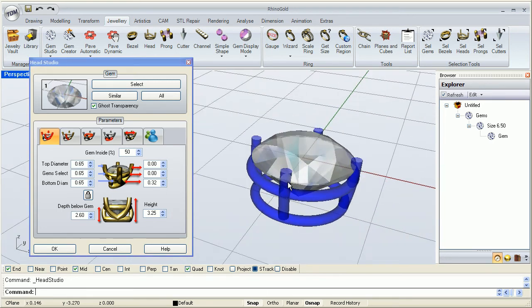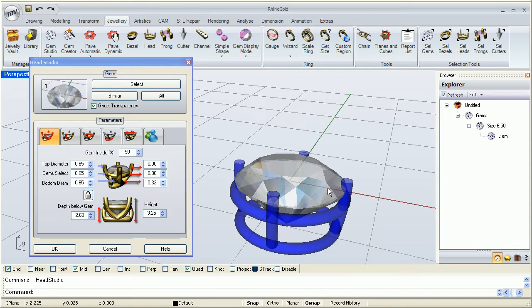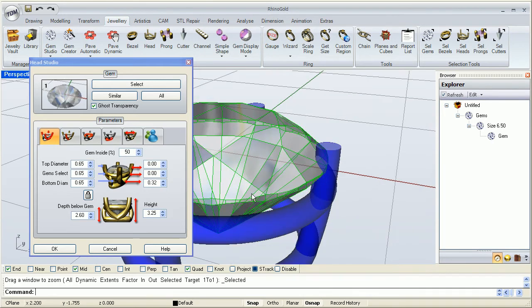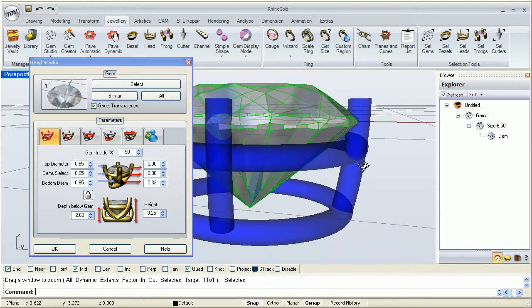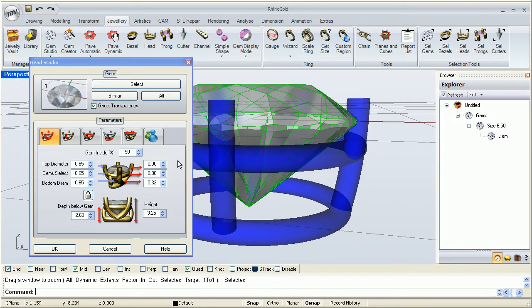Now let me get back over here. So let me zoom to this stone there. We can more easily see now what's happening. There it is. Now gem inside. Notice that it's 50% of the stone is inside the prong. You can change that, so you can make them go farther in or farther out. It's up to you how you set them up.